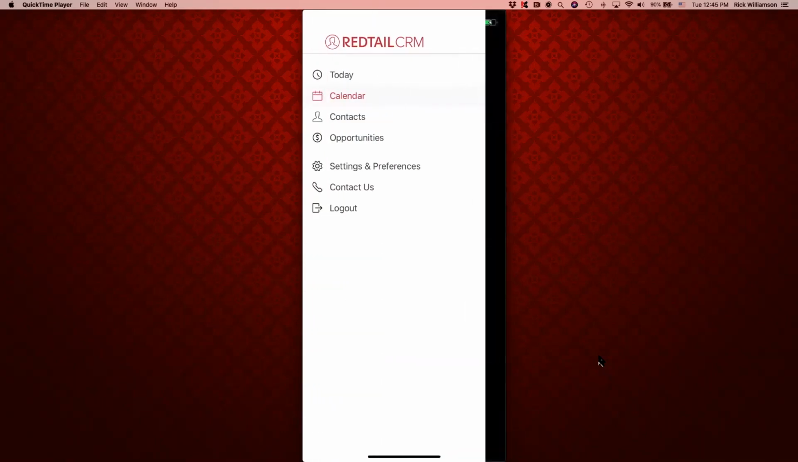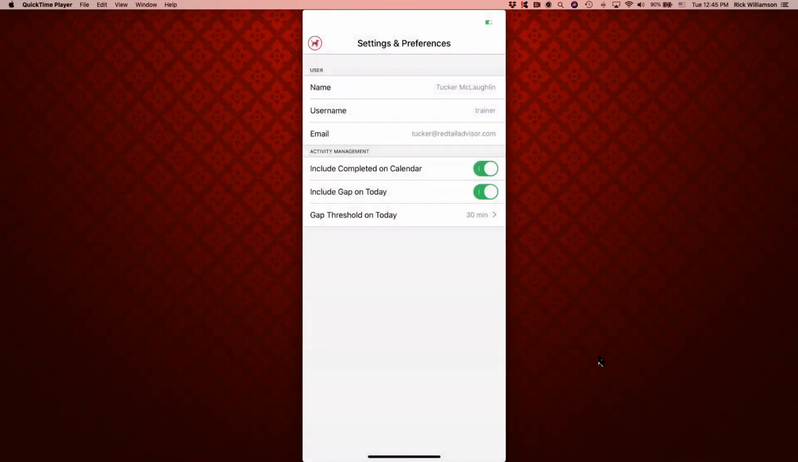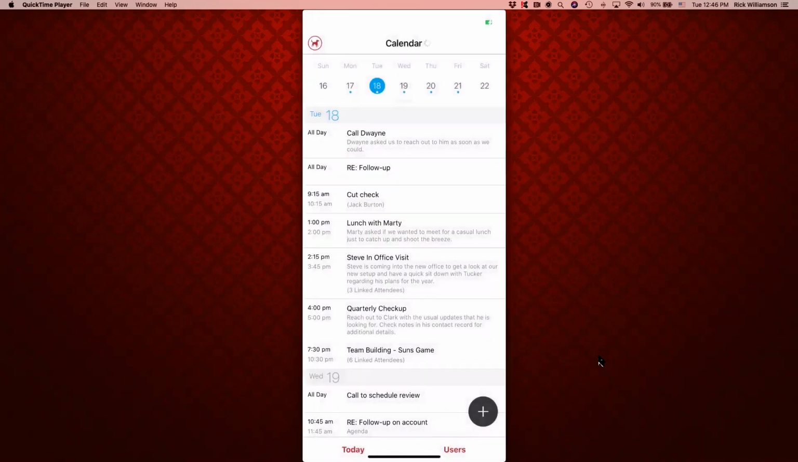That is one of the settings and preferences that you have. You can choose to turn off completed items, and that just means they're removed from view. It doesn't mean they're gone forever. As you know, every completed activity in Redtail becomes a note, so it is etched into history. This gives you a little bit of a cleaner view on your calendar. If I go back to my calendar now, it looks a little slicker. You know, it's a little cleaned up, not quite as cluttered.